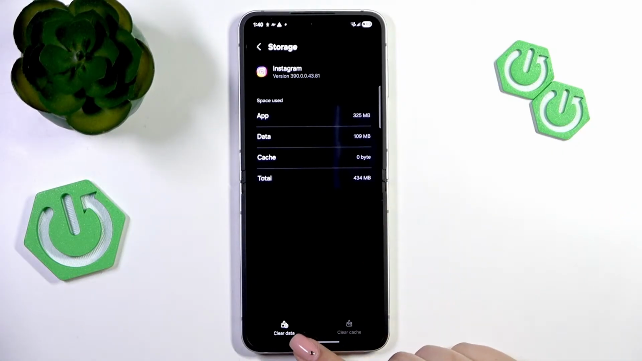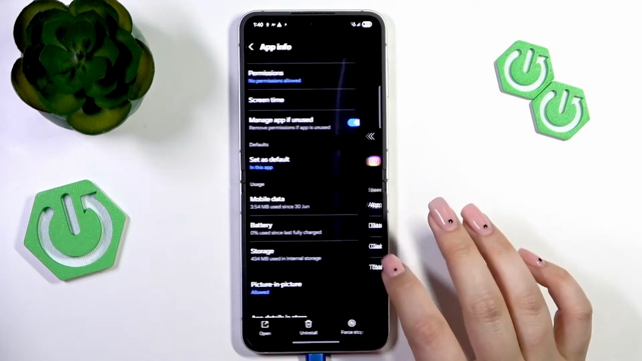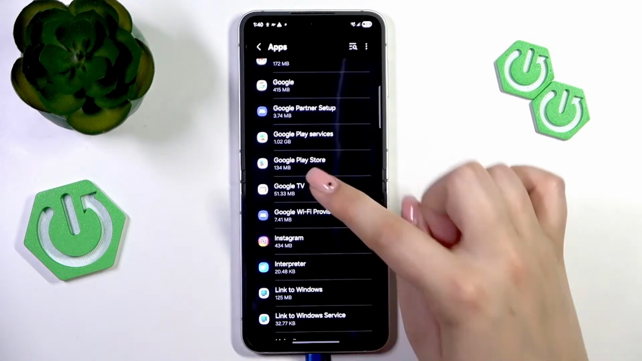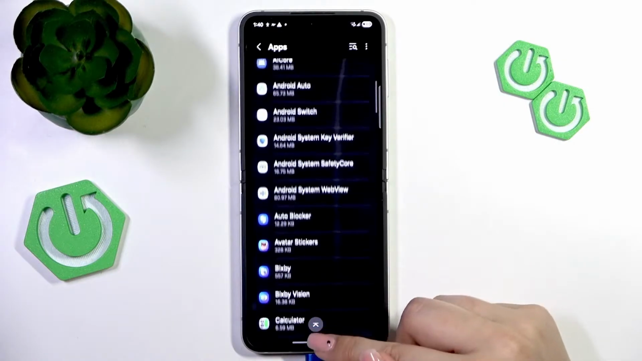I do not recommend to tap on clear data, because it will remove everything, so do not do that. And as I said, go through all of those apps to remove cache and free up some memory.